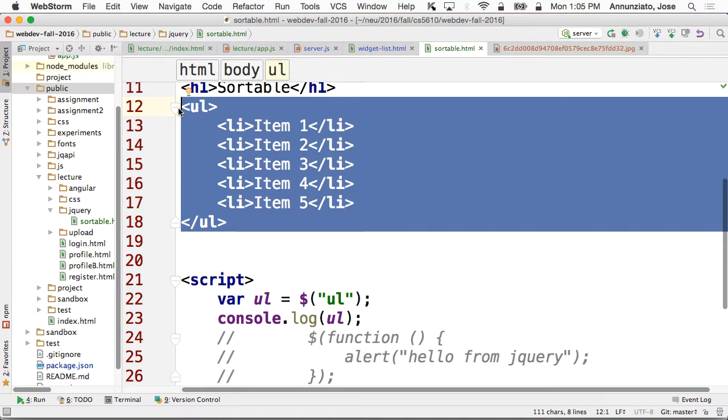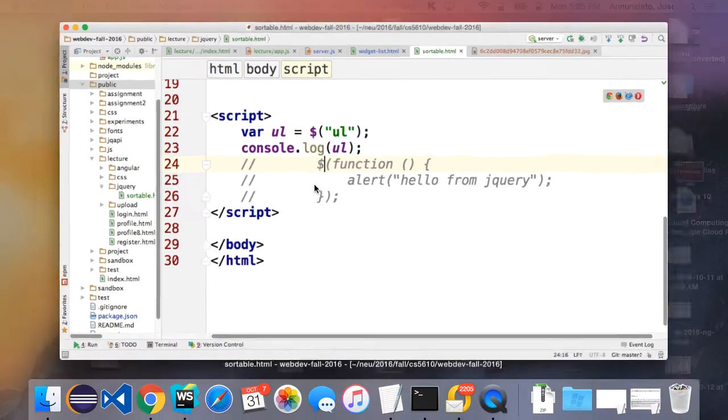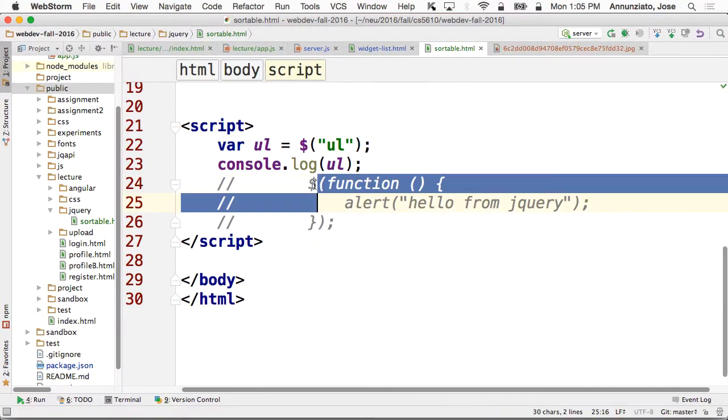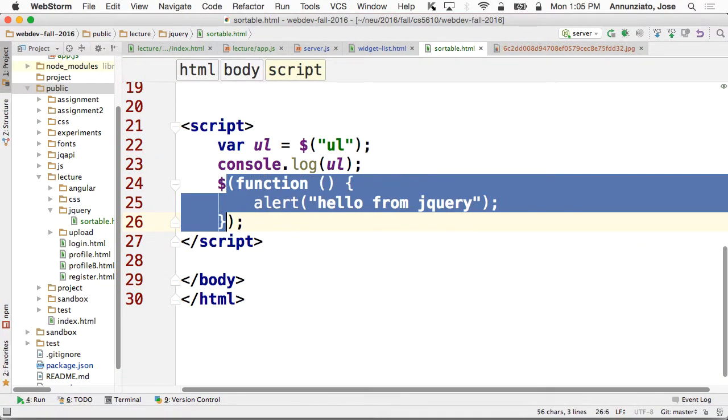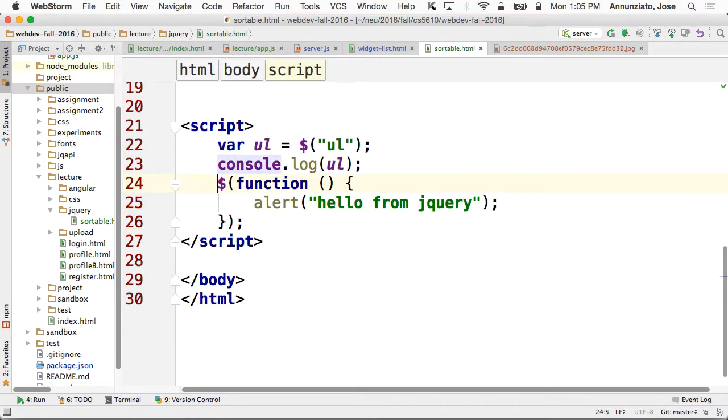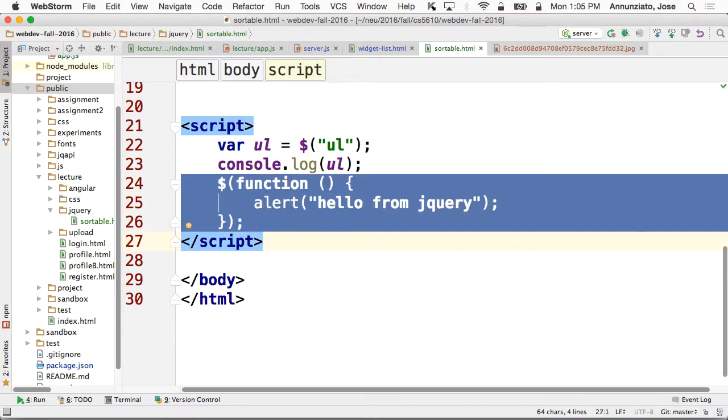Yeah, so that's exactly what this does. This $ sign function is exactly what it does. It registers this function with document on ready. Meaning, call me back, call this function when the document has already been parsed.